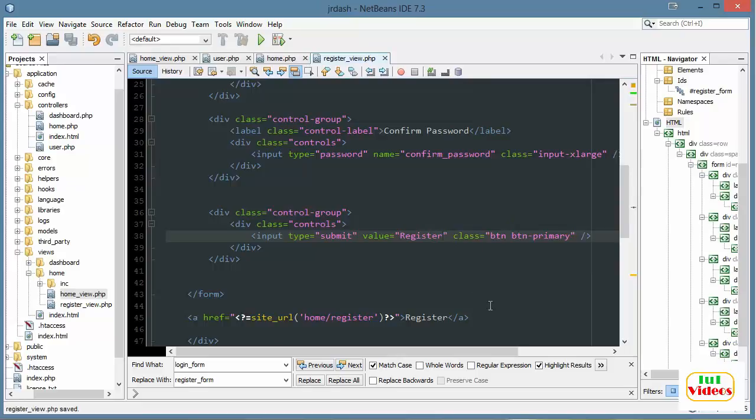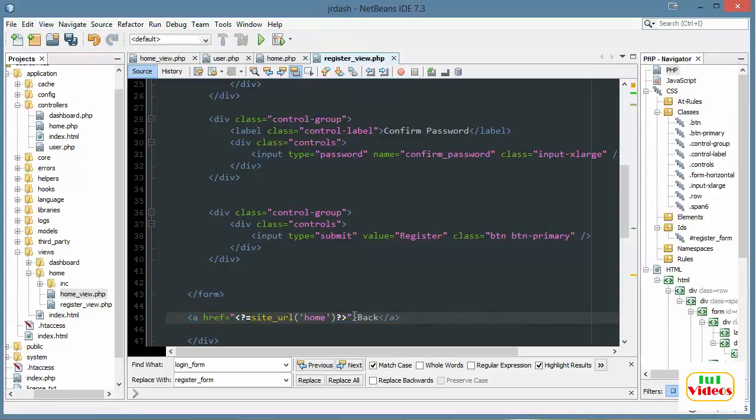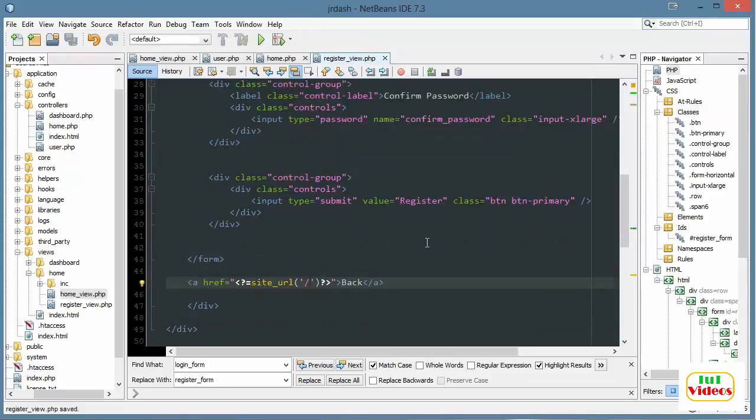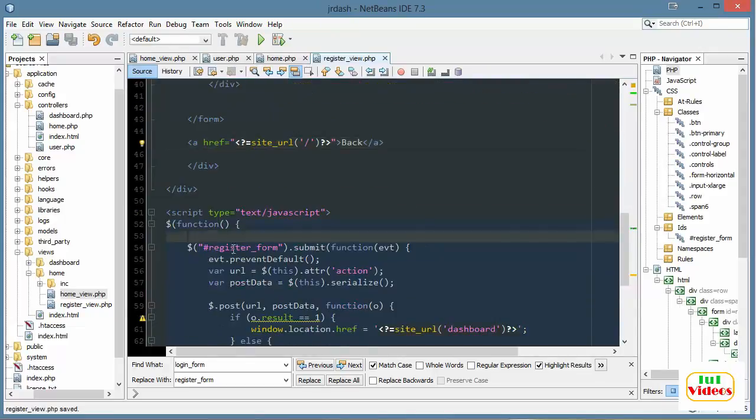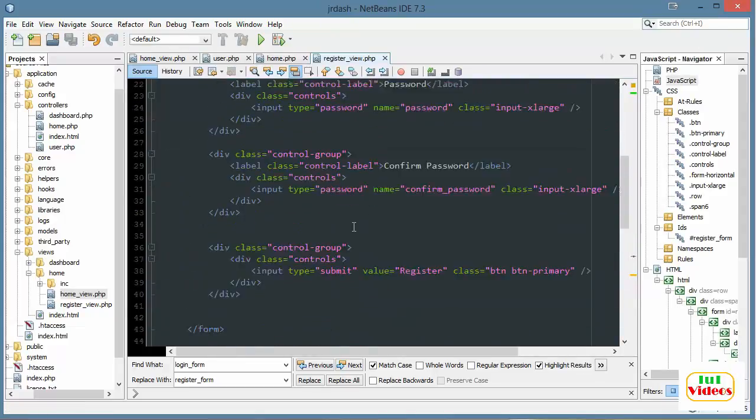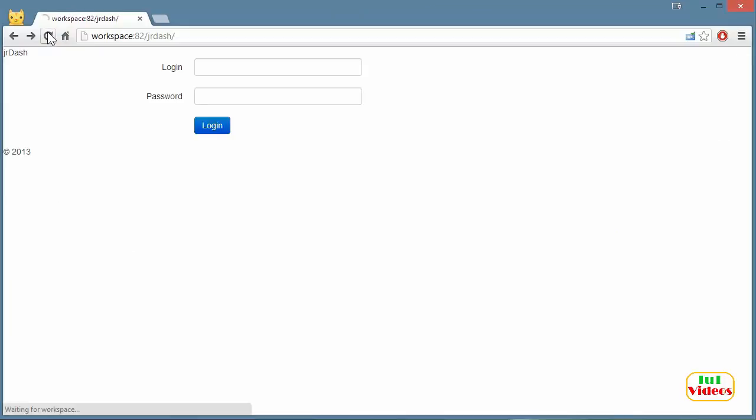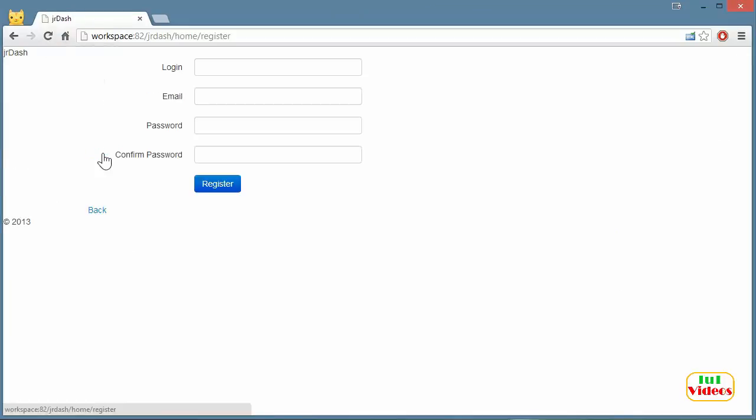Okay. And we can get rid of this little URL down here. Well, let's change it back to back. And we'll just go to the home page like that. And right now we're not doing anything with this just yet. So I'll go back, I'll refresh, register, and now we choose a login, email, password, confirm password, and when we click this, it should do nothing. That's exactly what we want to happen. So this takes us to the model, or sorry, the user view.